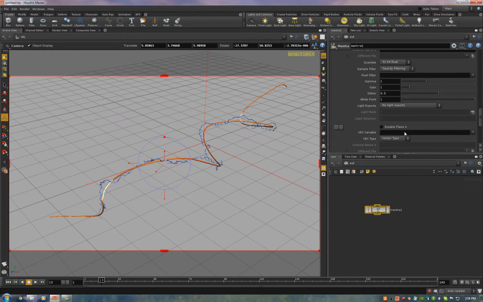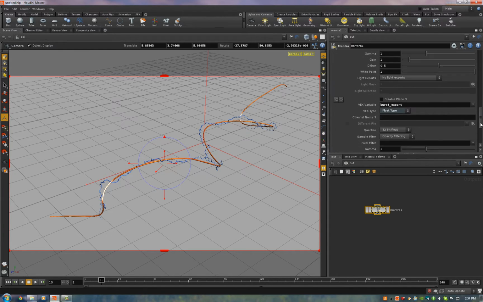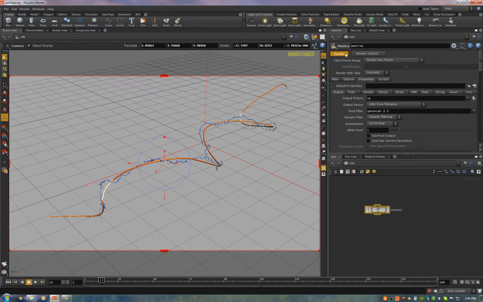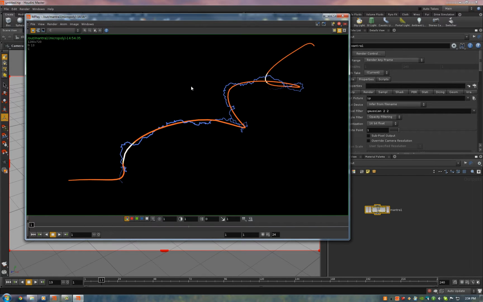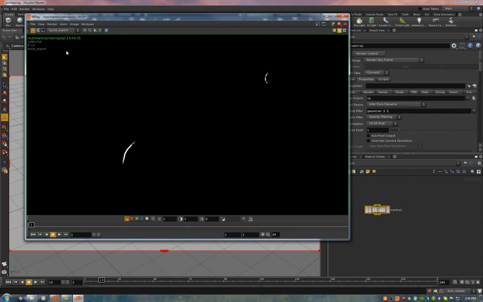There's one more for some reason. Let's get rid of that. There we go. Hit render again. Now you'll see we've got stream export, plasma export, and burst export. So we're going to use that in compositing and make it look really nice.